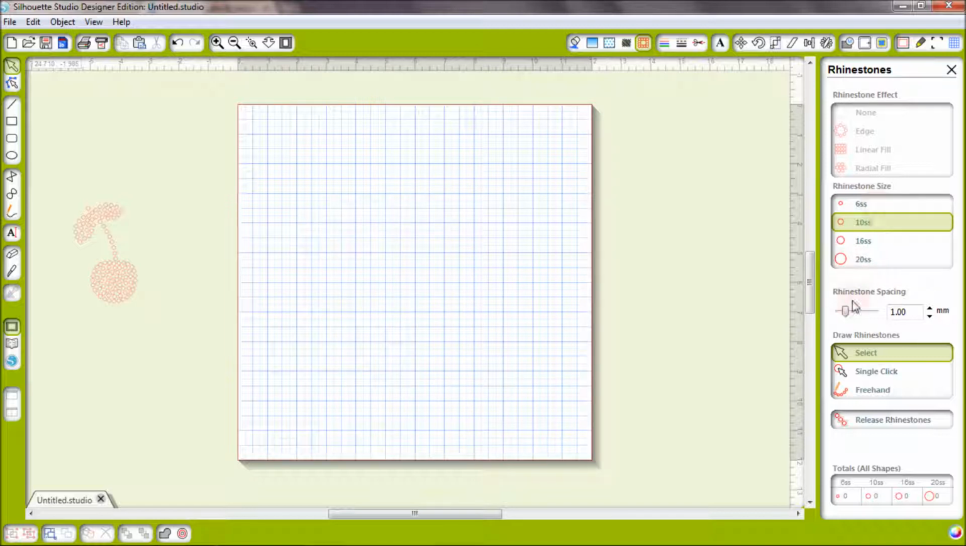But you have that. You have a rhinestone spacing bar, which gives you greater distance. It's just like letter spacing or anything like that. How much distance in between each rhinestone to the next one. This box, this draw rhinestone, allows you to freehand and draw your own templates and do different things, because you can select a particular one, you can do a single click, a freehand, we're going to talk about that, and this one has release rhinestones. And we're going to talk about what that means in a second too.